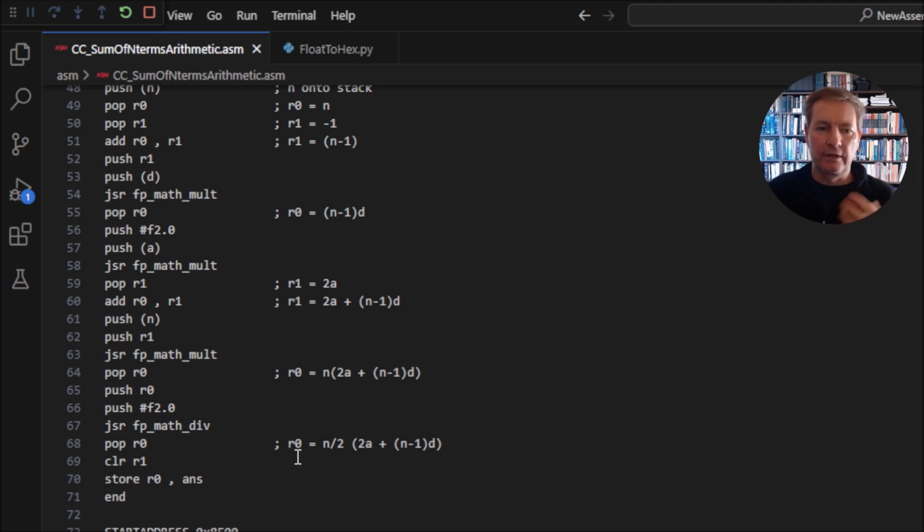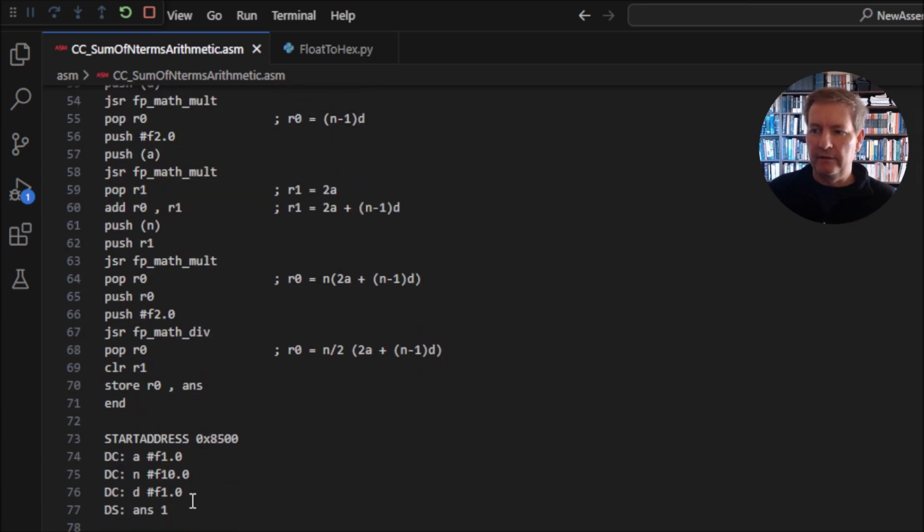So the final answer sits in register R0, and we can clear off register R1 just so we don't get confused about where the answer sits. And then finally we can store the final answer in the memory location given by ANS for answer, which is this memory location here. Okay, so finally we can end the program.